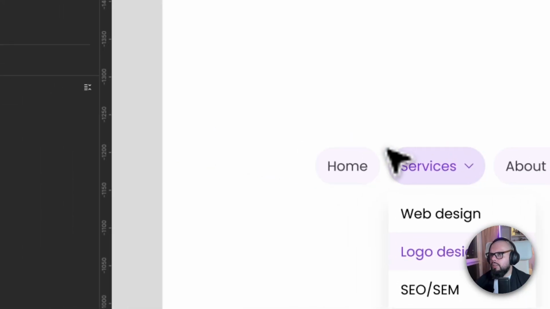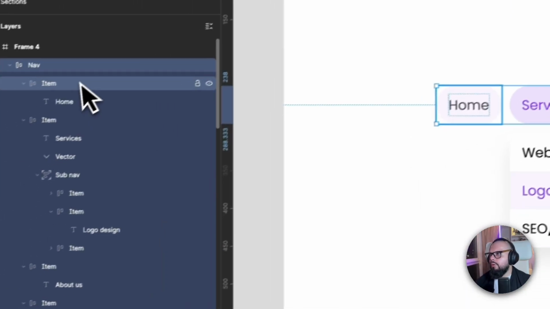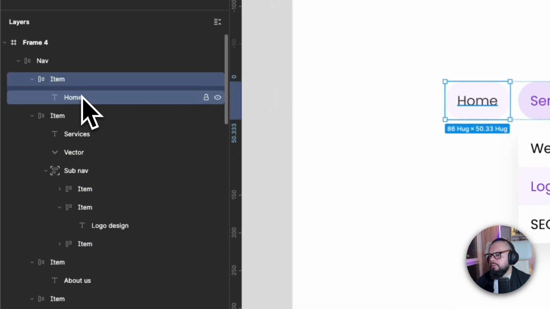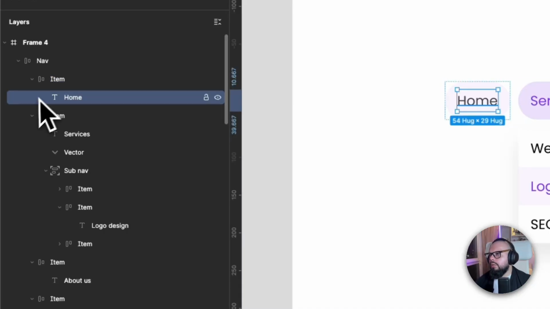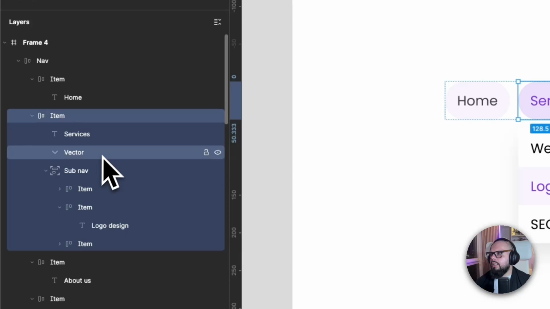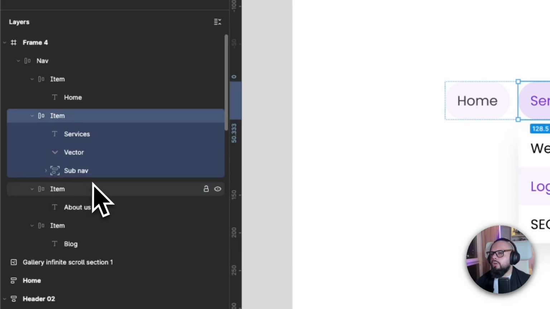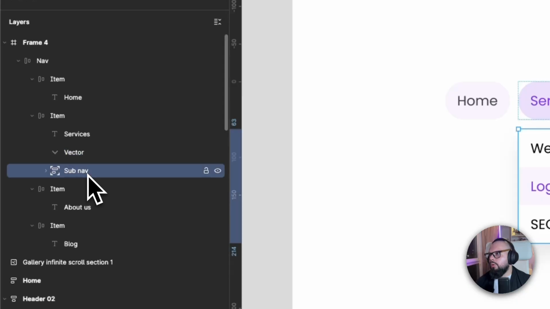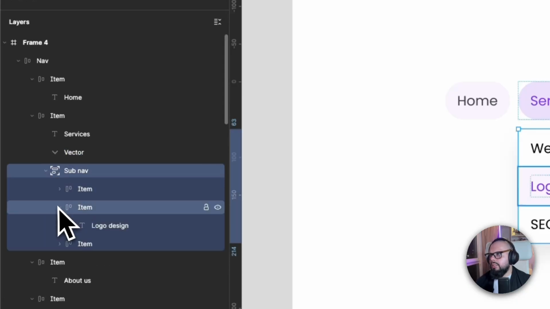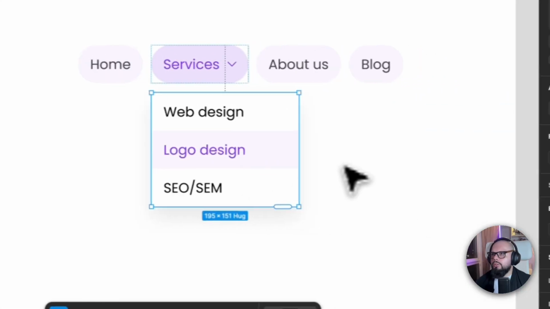So we now have a structure following good practices. We have a navigation menu with menu items that are configured using auto layout. Inside each menu item, well, we have our text, right? In this specific case, we have a menu item that has a submenu, which is why it has a vector graphic, and we have the submenu, okay? And inside the submenu, we also have menu items, and we have text.